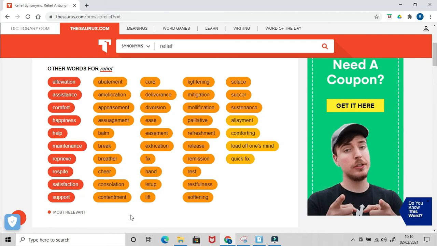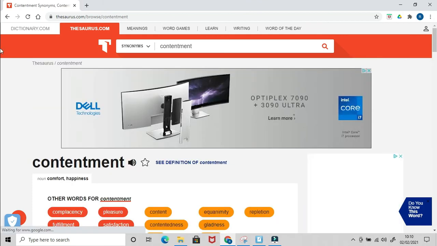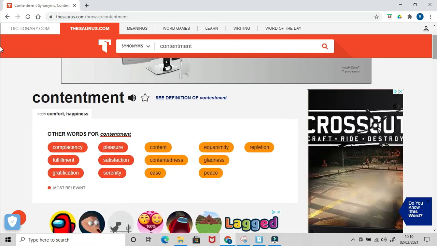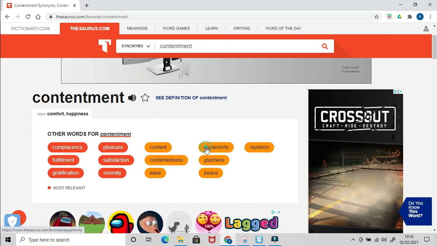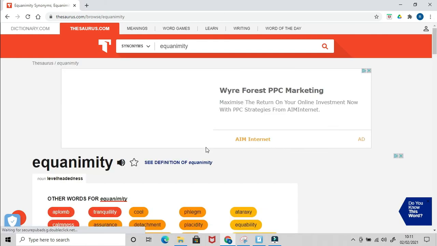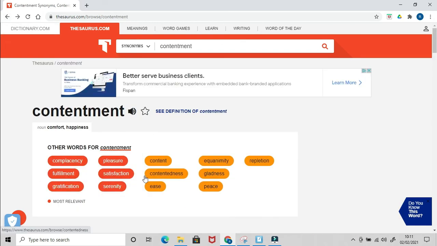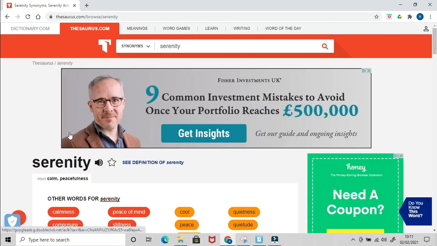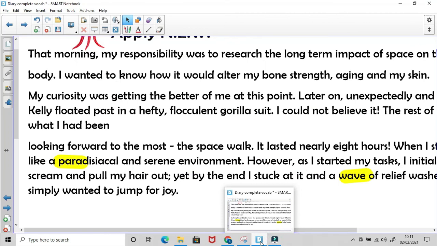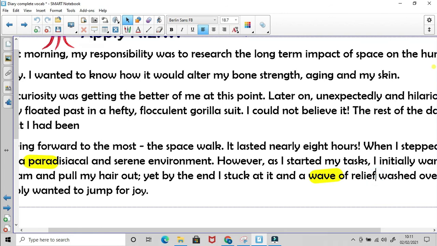A wave of contentment. Now, I know the word contentment, but if I click on that, it might lead me to other words that I'm not so familiar with. Words such as equanimity. Is that a word that we want? It's a noun for level-headedness. No, that's not going to fit. Serenity. Calm and peacefulness. Now, I know the word serenity. However, I do think it's going to do the job nicely. A wave of serenity.